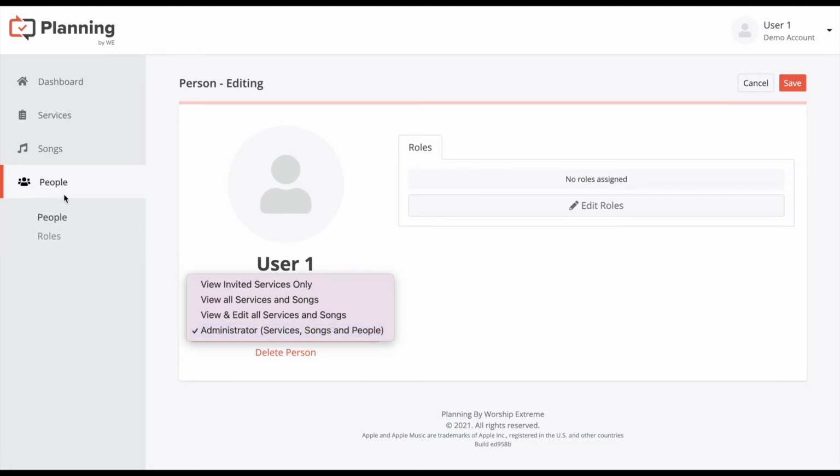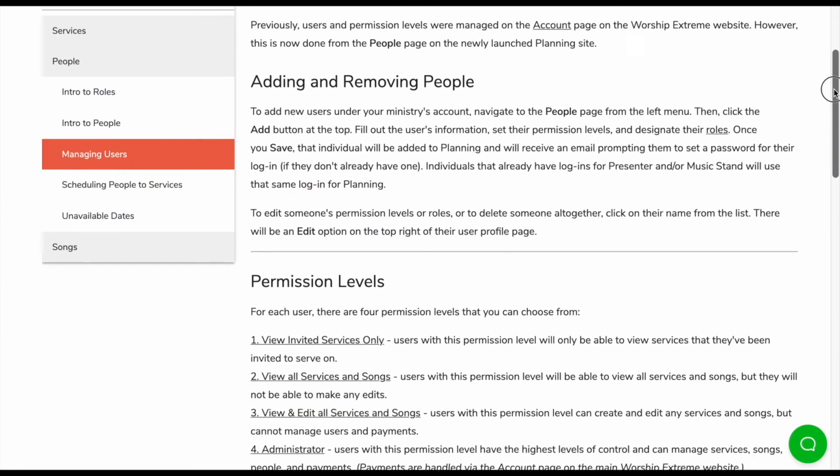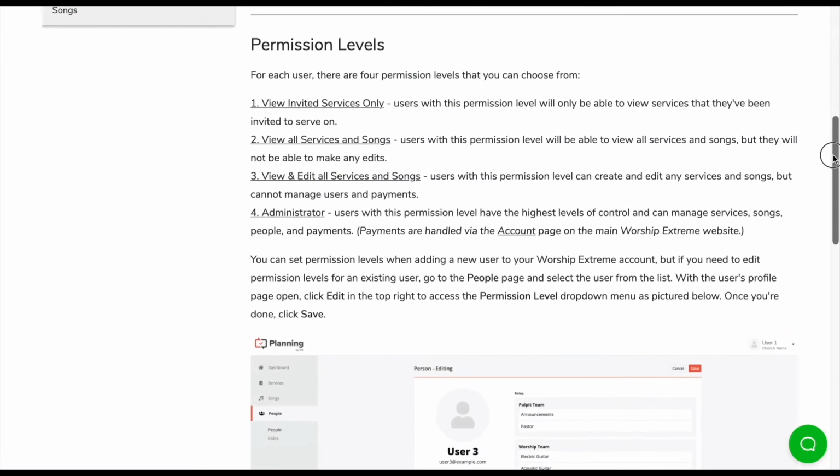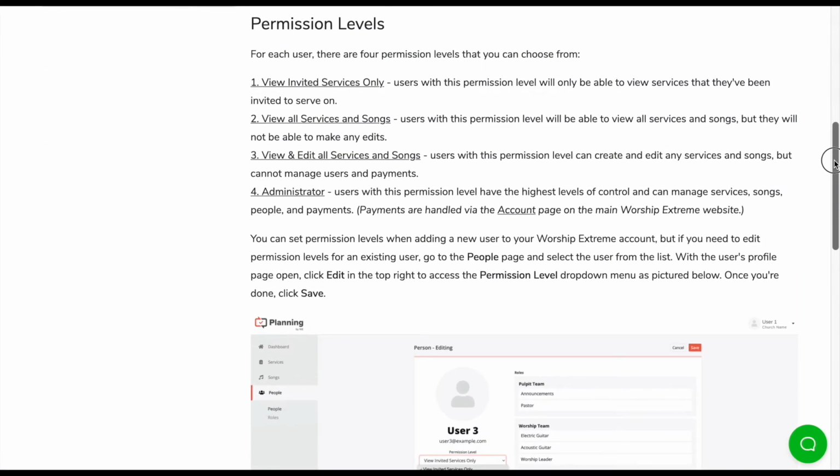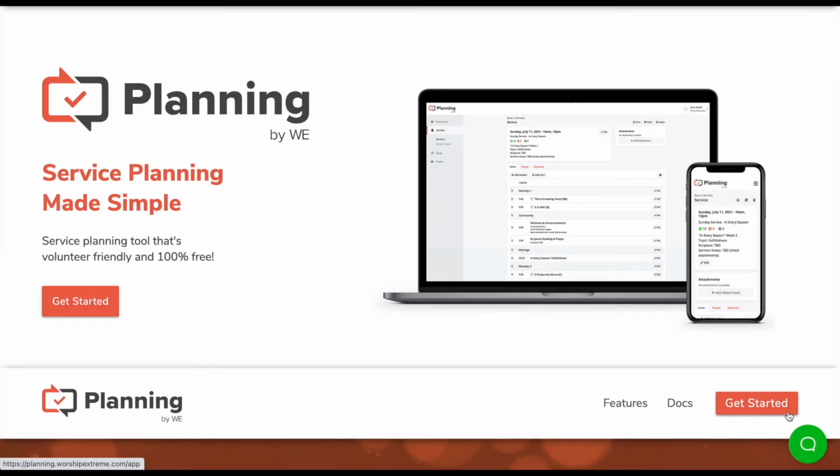If you're not an admin and you need to be one, please contact an existing admin on the account and request access. If you'd like to learn more about permission levels, I'll link an article below this video for you to reference. That being said, let's dive right in.